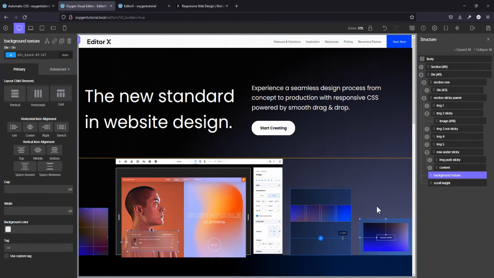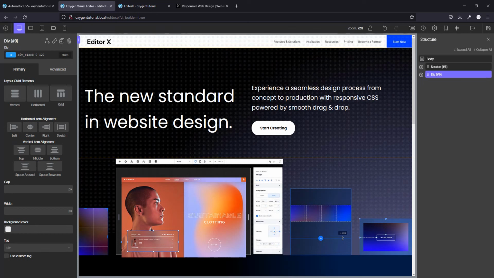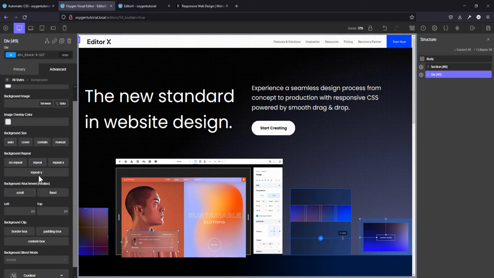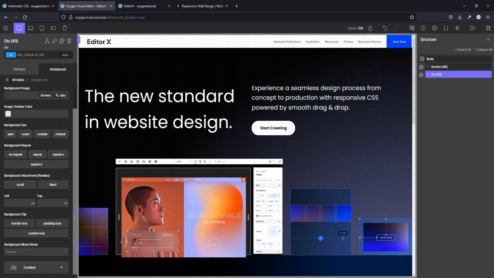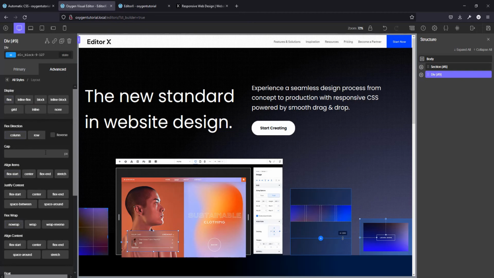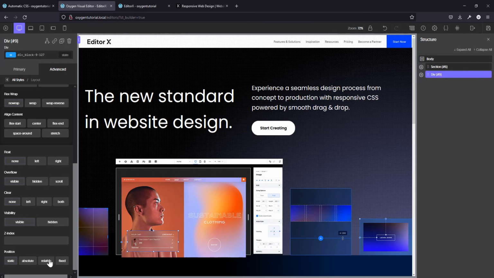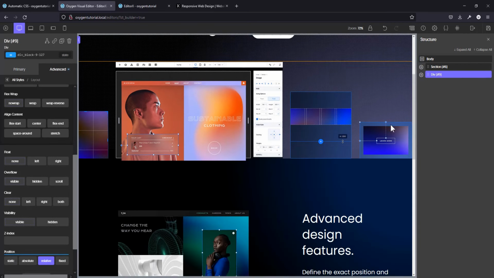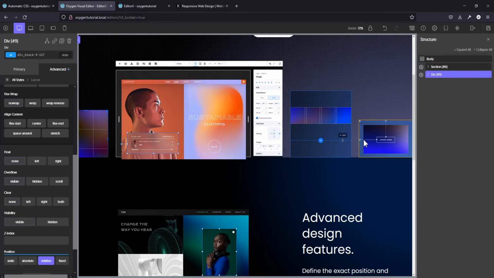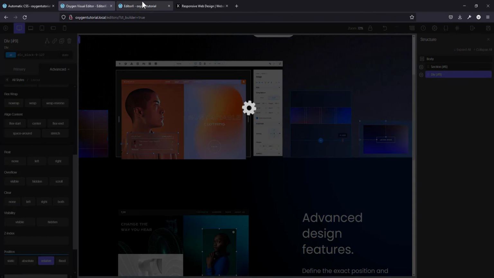Now we had this relative, okay? We had this absolute. So I'm going to set this parent, the main parent, to relative, because right now it's absolute relative to the viewport, so I want it to be absolute relative to the parent. So I'm going to go to layout and set this to be relative. Okay, so let me save that.